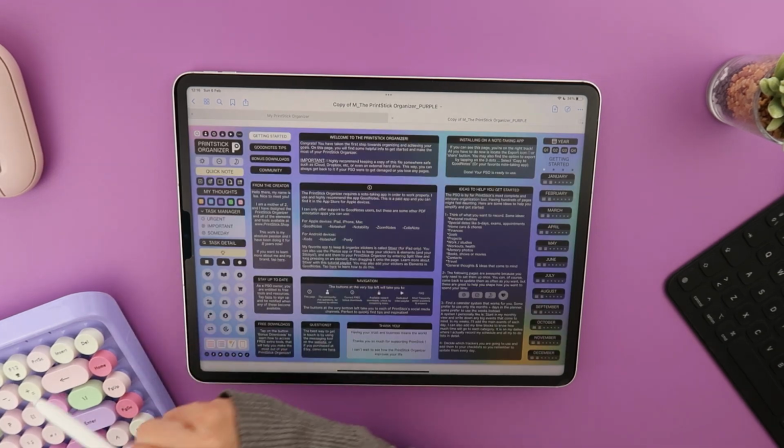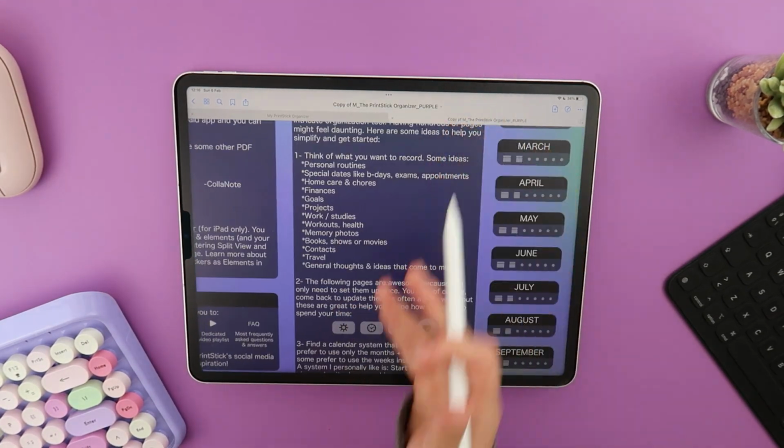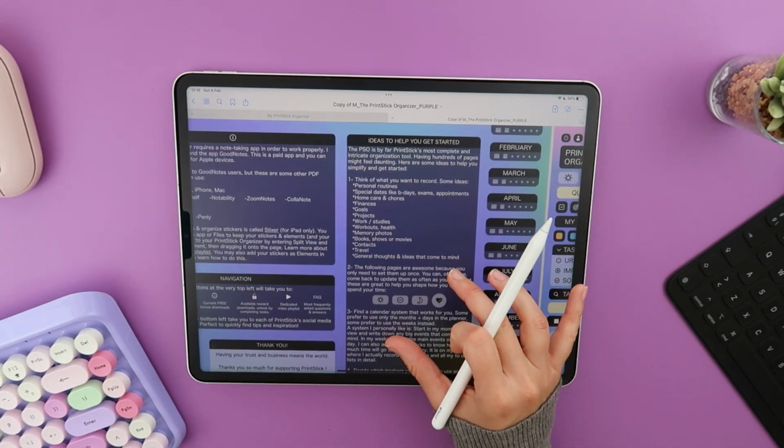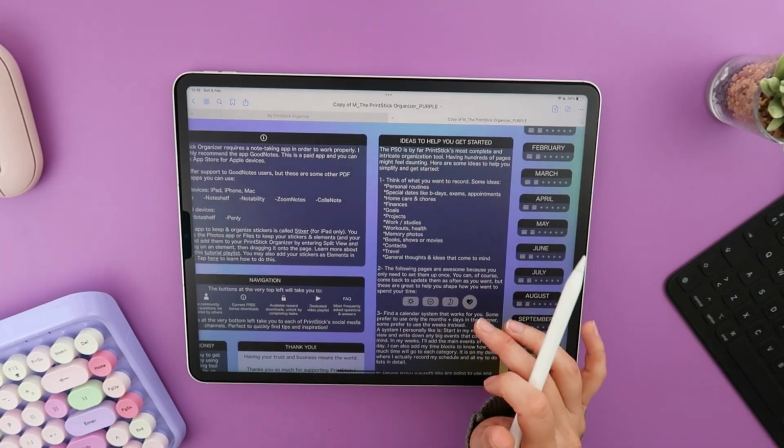So this is going to be the place where I'm going to enter all of the ideas that I have of things that I want to record on my PSO. Actually, the PSO already has a lot of useful ideas in the info pages, so I'm going to take you right there. Tap on this question mark here, and that's going to open this page where you can actually see a list of suggestions of things that you can keep track of in the PrintStick organizer. So I'm gonna take a screenshot of this.